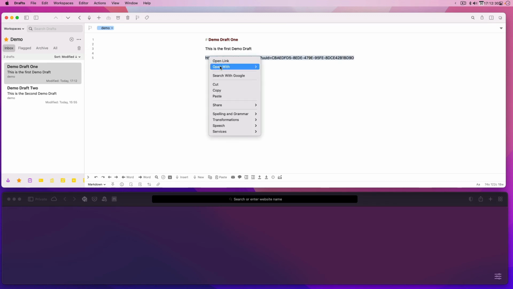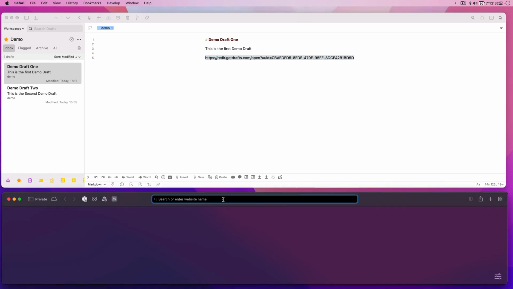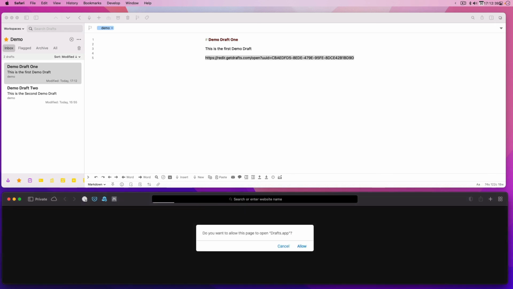If I copy and paste this URL into Safari, you can see I get back to the familiar prompt, and I can follow through to open the draft once again.